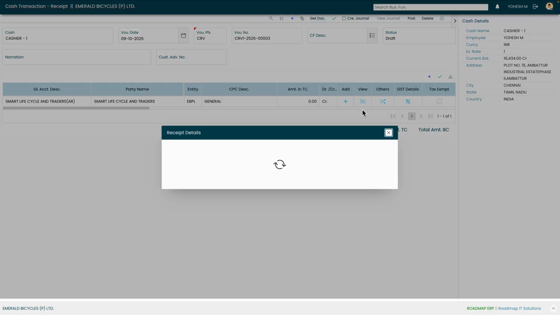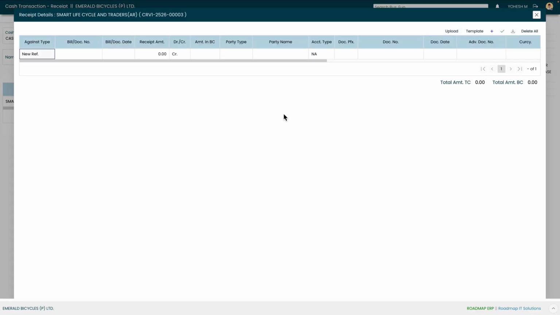Once the document is saved, click the View button. Click the Add button. In the Against type, New Reference will be selected by default. Enter the relevant bill or document number and update the bill or document date. Enter the receipt amount. CR type will be updated automatically. If required, the DR or CR can be changed. The amount in BC will update automatically. Party type will be updated as customer, and party name and account type will be updated automatically.